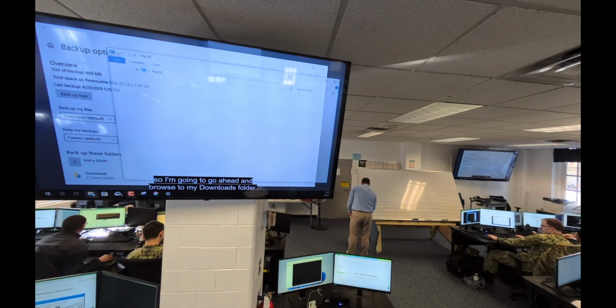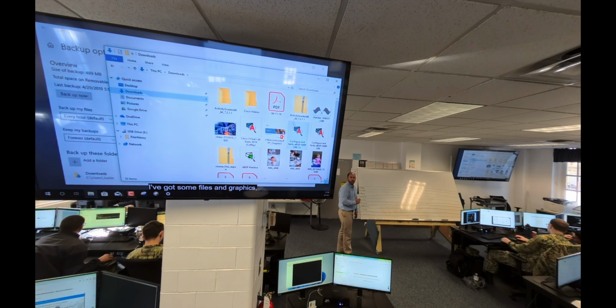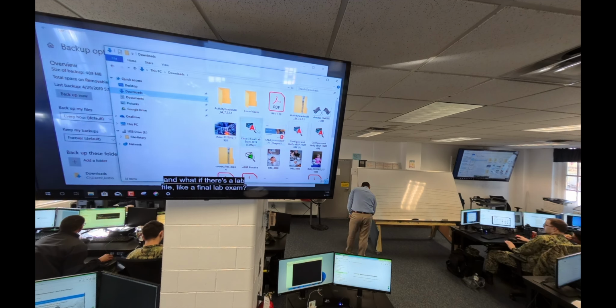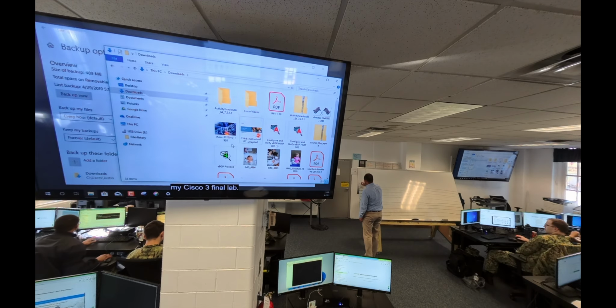So I'm going to go ahead and browse to my Downloads folder. And let's take a look at some of the stuff in here. I've got some files and graphics. And what if there's a lab file, like a final lab exam? Well, I can take this final lab exam and delete it. And just click yes, not recycle bin, just permanently delete my Cisco 3 final lab.